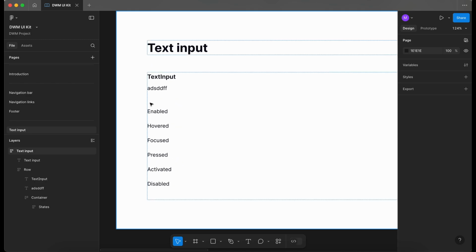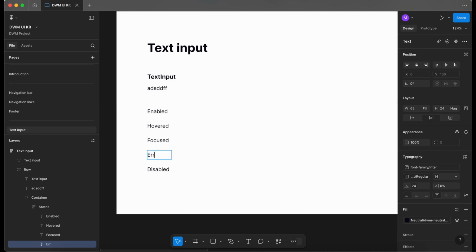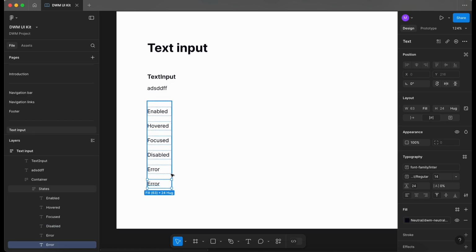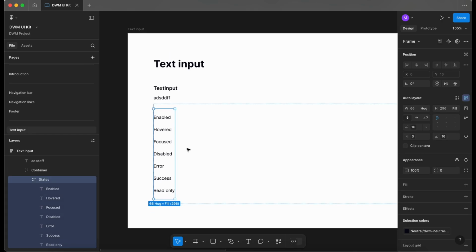So first of all, let's quickly look at our states. For a text input, we're probably going to need enabled, hovered, and focused. I don't think we're going to need pressed, so let's delete that out of here. I'm going to need, let's put error. We can always move disabled up. So we're going to need an error state, probably a success state as well, and let's add a read-only version as well. Alright, so let's start off with those for now.